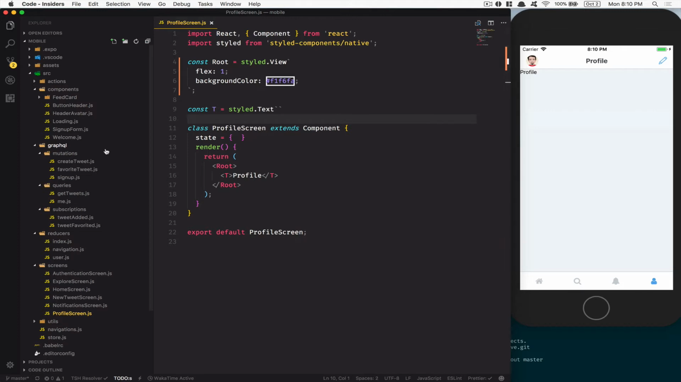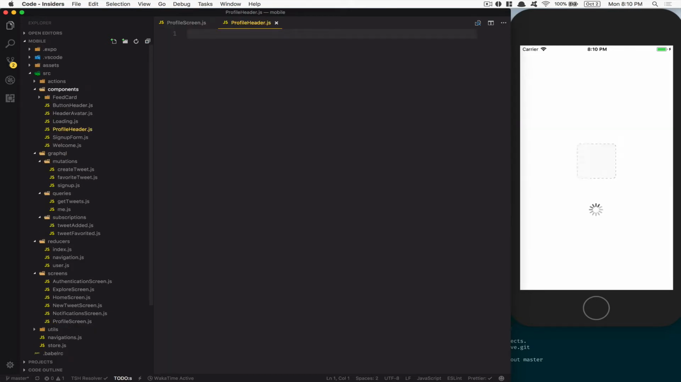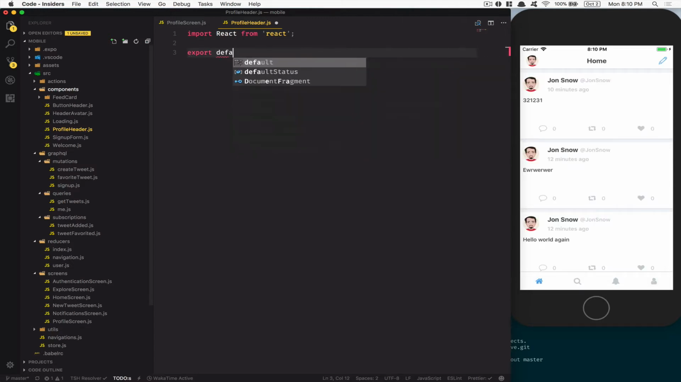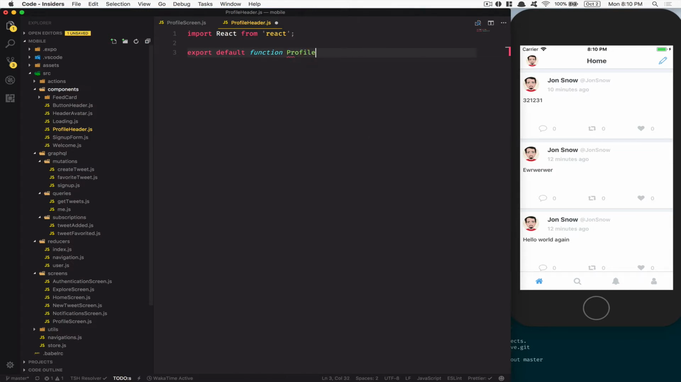Now we're gonna create another component called profile headers inside the component folder. This one's gonna be a plain function for React. So we're gonna say export default function profile headers, like that, and this one's gonna have some values. It's gonna be kind of easy to make. It's gonna be just like a plain rectangle.